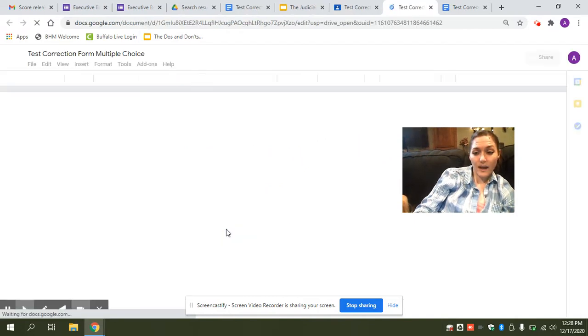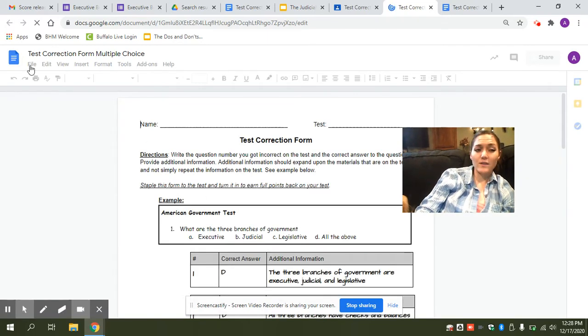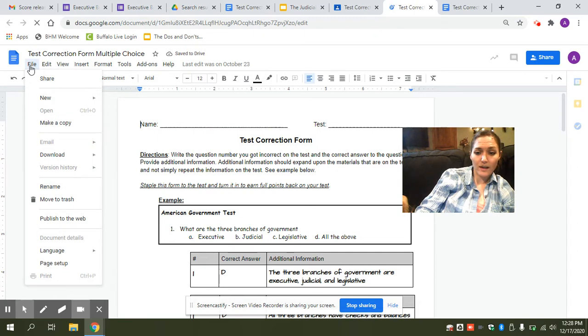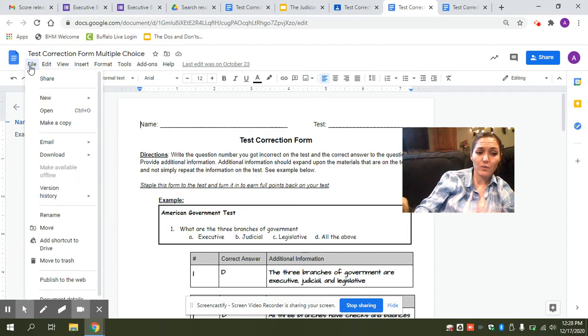Now you won't be able to edit this form just by clicking on it, so you'll have to make a copy of it. I know that's a few extra steps, but the reason why I did that is because I know not everyone will want to do the test corrections. So it's there for those who need to make a copy of it to do the test corrections, but it won't give you any extra notifications if you are happy with your score.